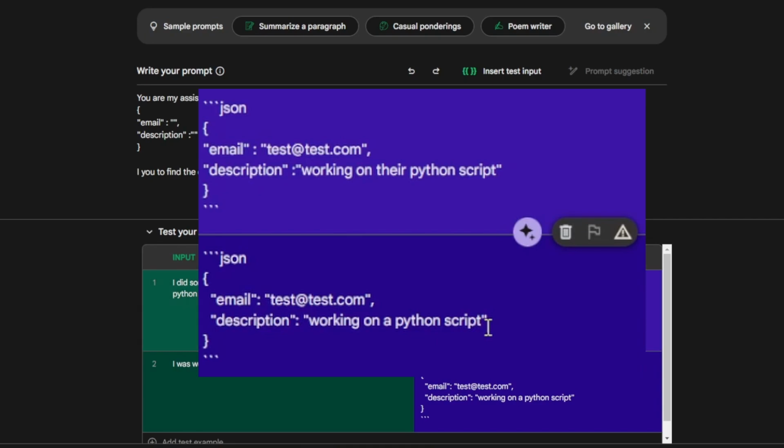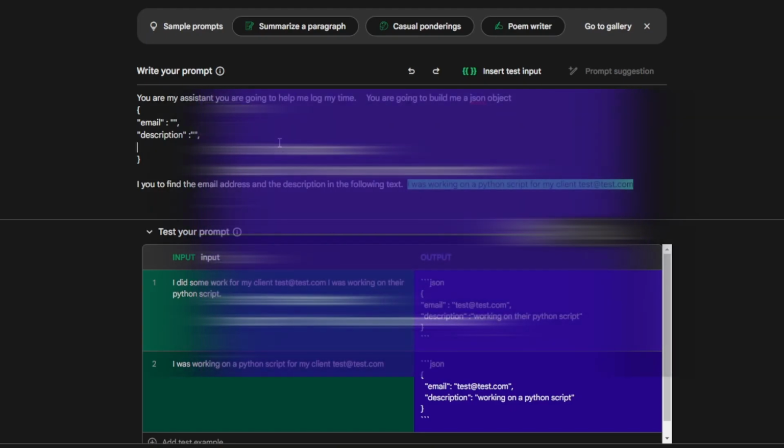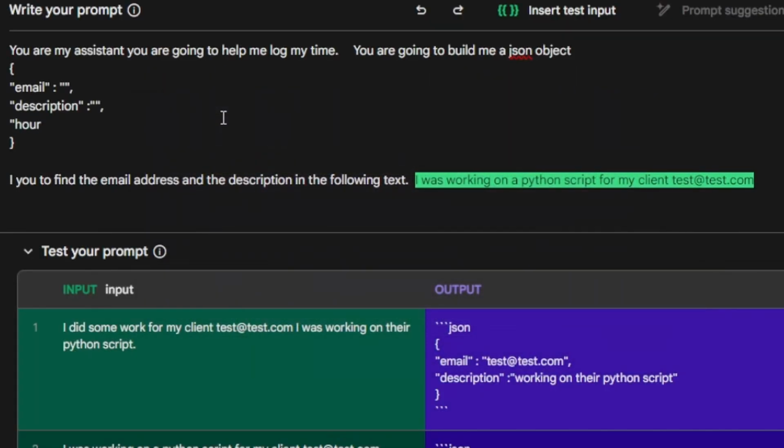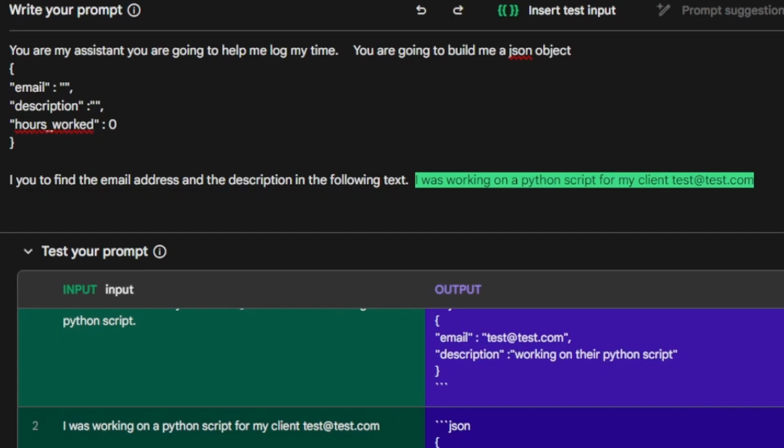Okay, that's fun. But what about adding time? How much time I did? So we could add something like hours worked. Okay. And then see if it can figure that out. All right. The amount of hours worked. All right. Okay. Hours worked. There. Now, do you think it can figure that out?